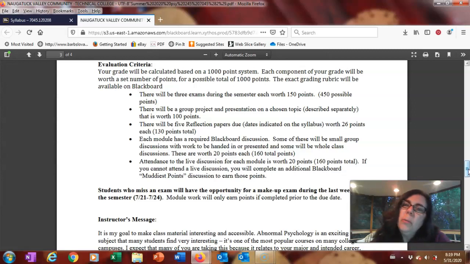So 150 points for each exam, or 450 possible points, so a big chunk of your grade, although any one exam is only 15% of your grade. I want you to pay attention to the fact that we're adding up lots of different pieces, and no one piece is going to make or break your grade. You also are going to have a group project. And you're going to make choices that'll lead to your group assignment starting right at the beginning of the course. You'll make those choices by June 8th. And then by June 10th, I'll assign you to your groups.